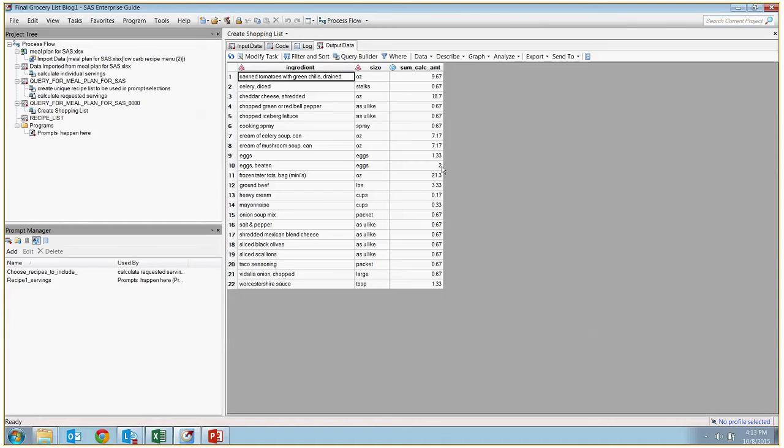So in the end, I've created a shopping list where instead of having ground beef listed on 3 different lines and having to calculate the number of servings, I now have one line item in my shopping list for ground beef. I know I need 3 1/3 pounds, and that's going to give me enough ground beef to make all 3 of my recipes for 4 people.